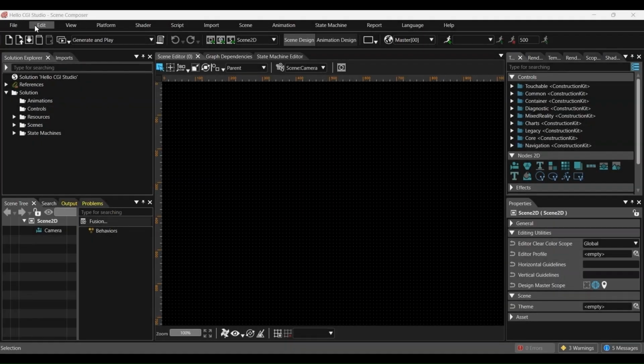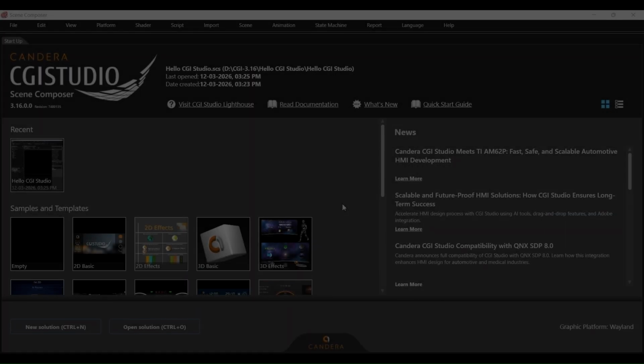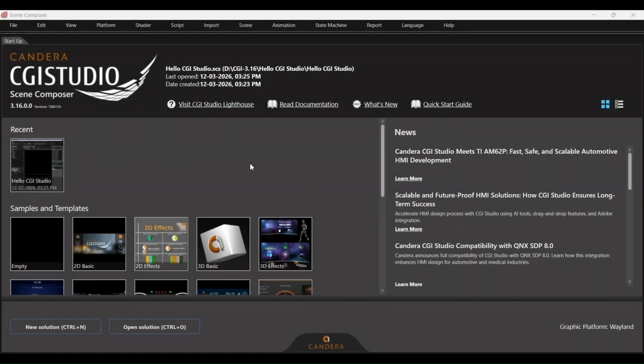In this section, we'll take a look at the different features available in the menu bar. In the File menu, we can create a new solution or save the solution we are currently working on. This menu helps us to manage our projects easily.